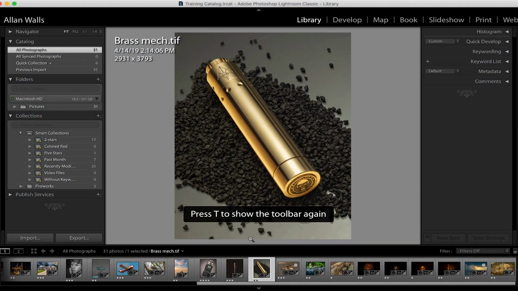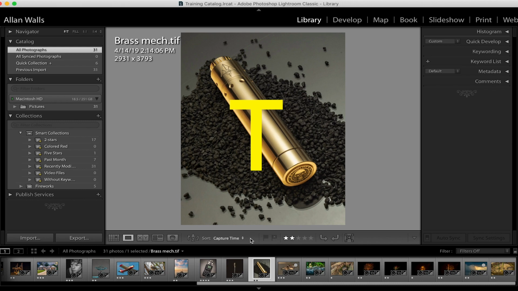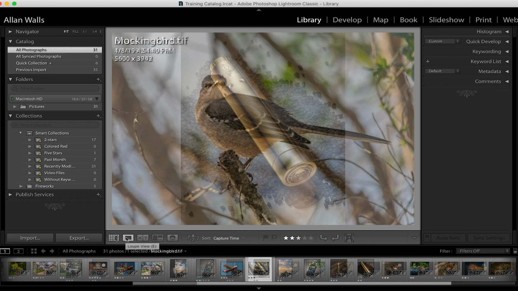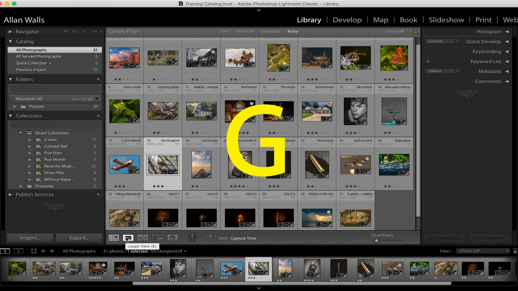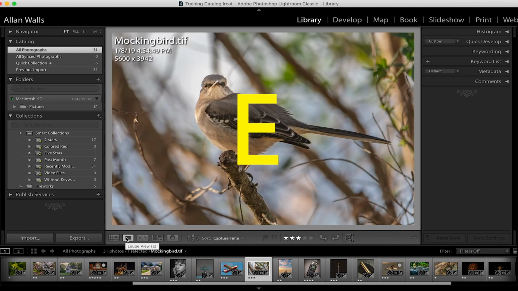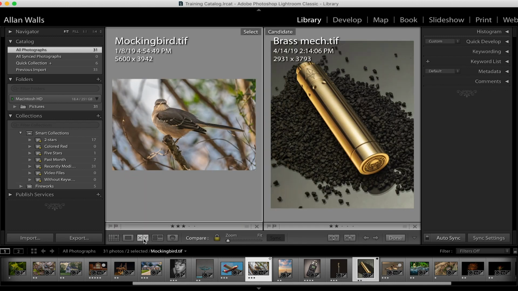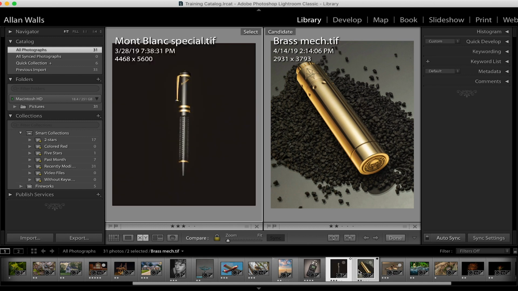Now, we haven't talked yet about the toolbar. You toggle the toolbar into and out of existence with the shortcut T. The shortcut for the grid view is G. The shortcut for the loupe or close-up view is E. Now, if you hit the shortcut C or click on this button, the XY blocks at the bottom, it'll open up the compare view. It will compare two photographs, one as the select photograph and one as the candidate. This allows you to compare them side by side.